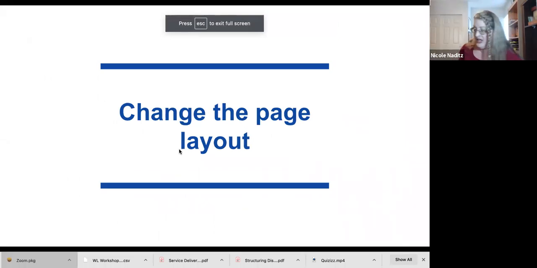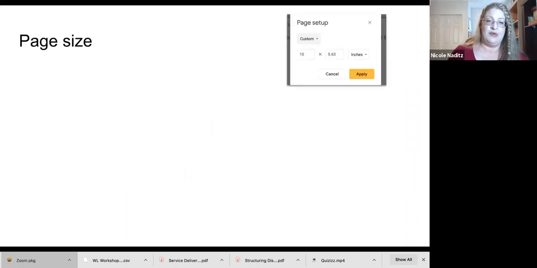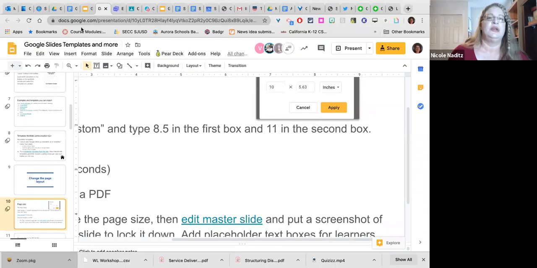So we're going to look at changing the page layout and why you might want to do that. And actually newsletters is one reason, and we'll talk about another reason in a minute. Actually, what I said I would do, and I didn't do it, so let me go over here.